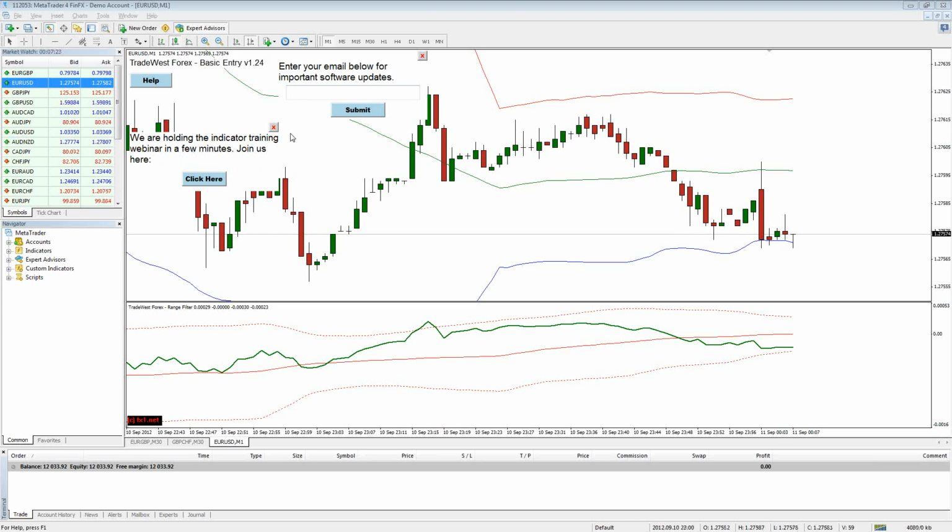So what you see on your chart when you first attach it, as you've probably already seen, is a couple messages that show up on the chart. So anytime we've got something important, as you can see today, we had the notification that came out a few minutes ago about the webinar. Some of you might have joined us that way. And then we've got another one that only happens the first time you load the indicator, and this is asking you to enter your email so you can be sure to get the important updates.